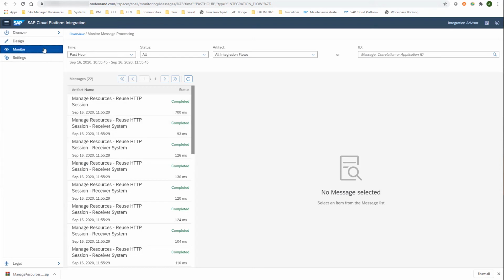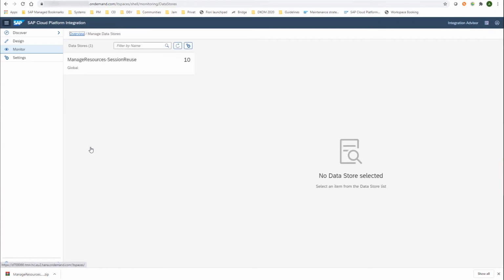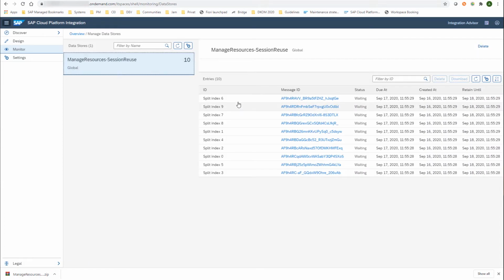You can also navigate now to the data store. Here on the data store, then you find a new data store entry with 10 entries. For each message you find one entry. Now you can select those entries and download the payload for monitoring purposes.